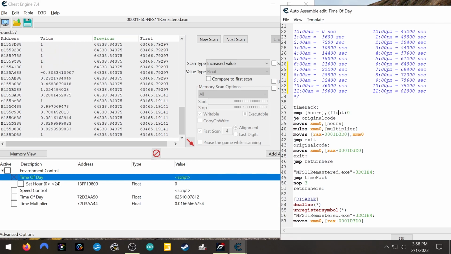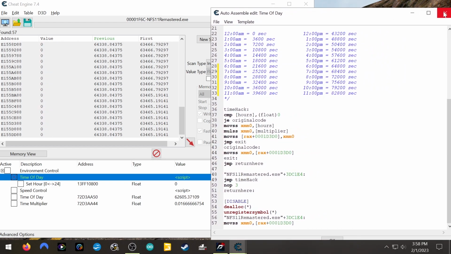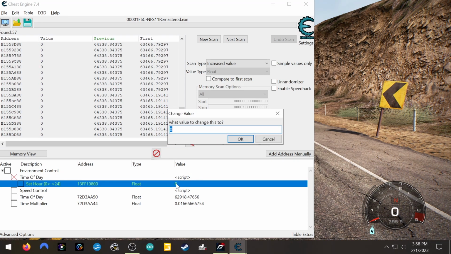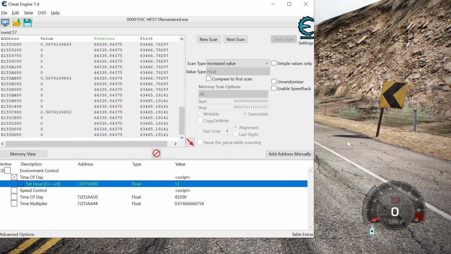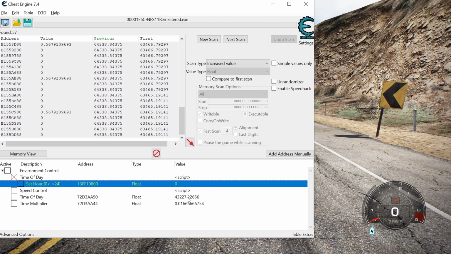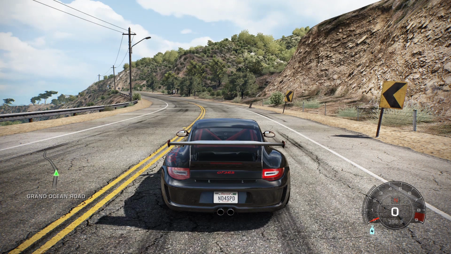I'll show you how this is going to work. All right, so we got our script open. We set it like, I don't know, 12 at noon, right? It worked. Okay, let's say we wanted to go back to midnight, but instead of typing 24, you type 0. Well, notice the clock, it's picking up right where it left off. Why is it doing that?